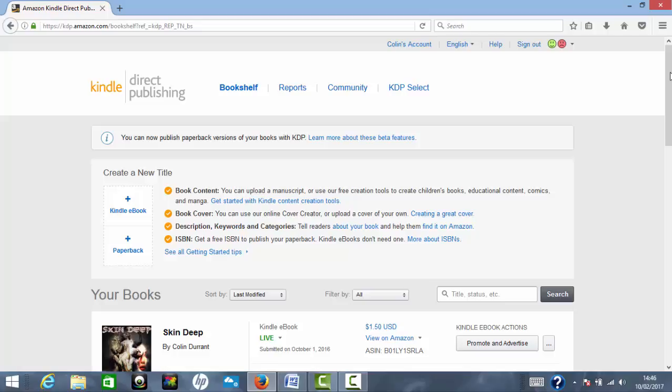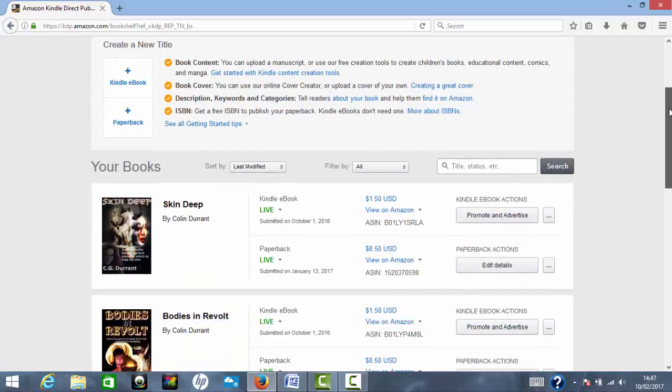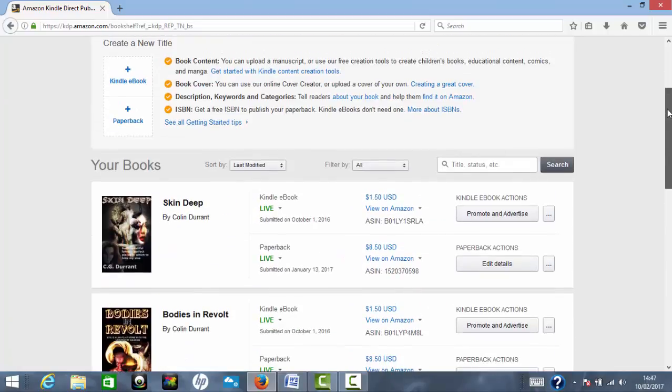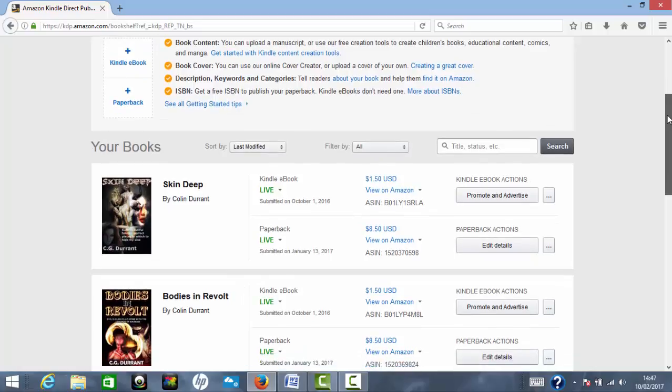Okay, so first of all, when you go to your Kindle Direct Publishing, go to your bookshelf and you have a list of your books. One thing you may have noticed is that sometimes if you make amendments to your books, you may have seen an offer pop up saying, do you wish to create a paperback version of your book? Whether or not you've explored that, I don't know.